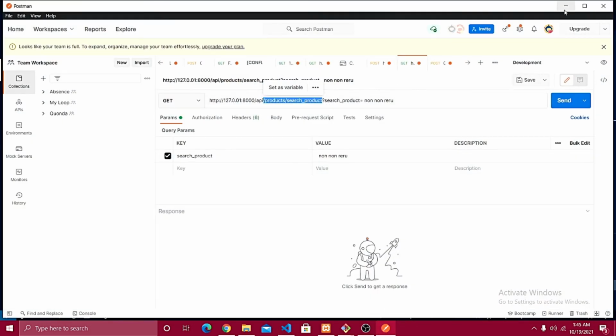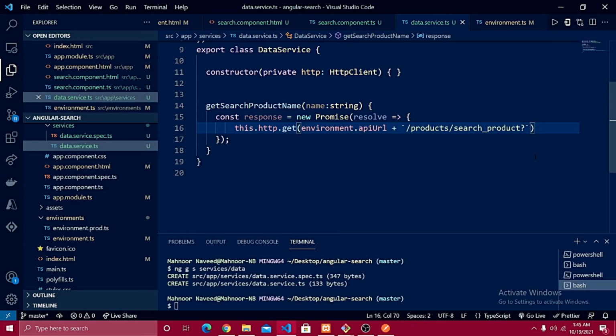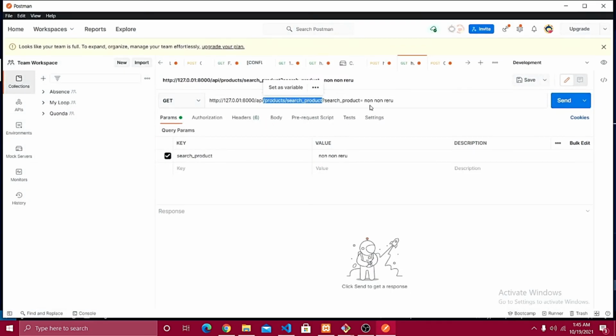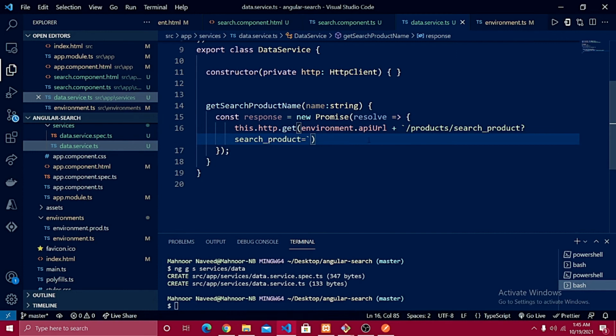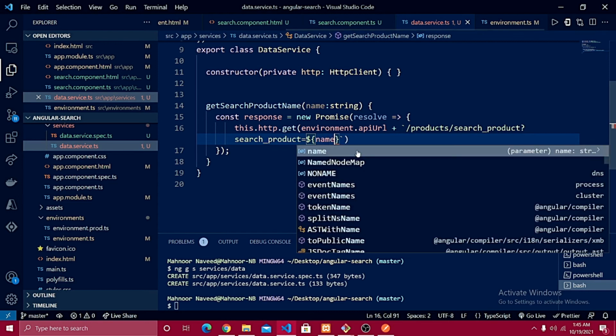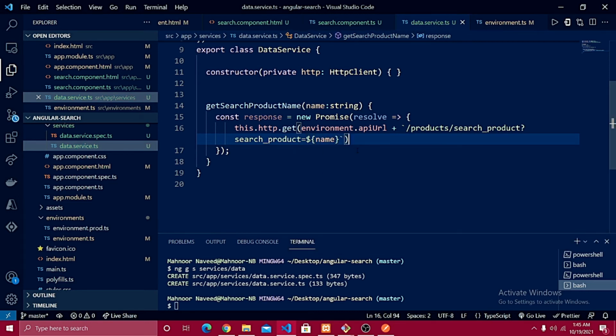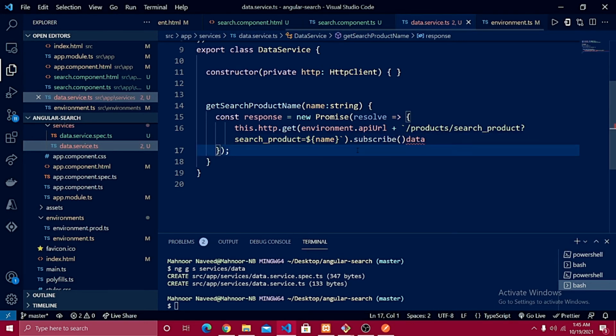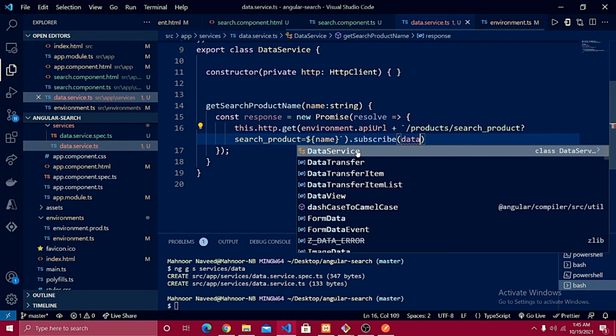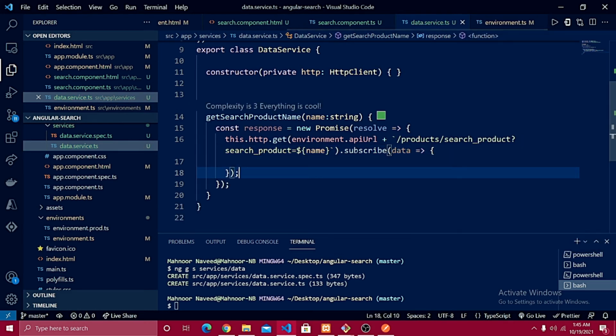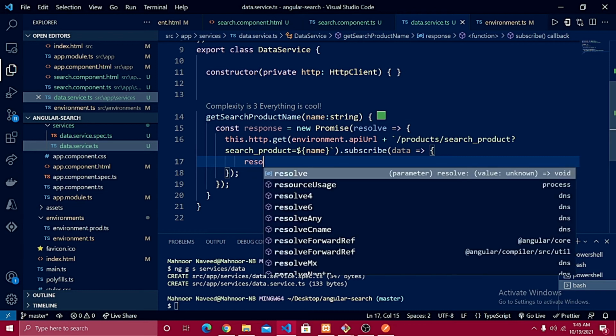So I need to add up here the key, which is search_product. So let's define that search_product, and the value which is coming dynamically, so let's add here equal to, as you see inside the API URL, and whatever the name that I pass. So let's add here ${name}, right? And we have to subscribe to it, so let's pass here subscribe and the data. Actually, it should be inside the subscribe, and let's have a look. So I need to resolve the data.